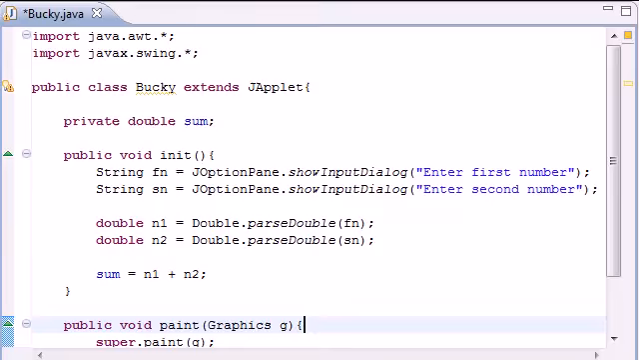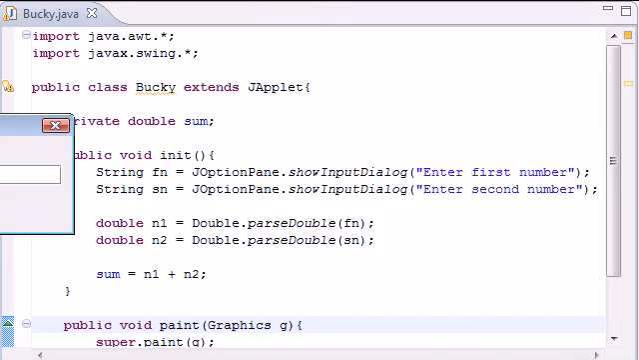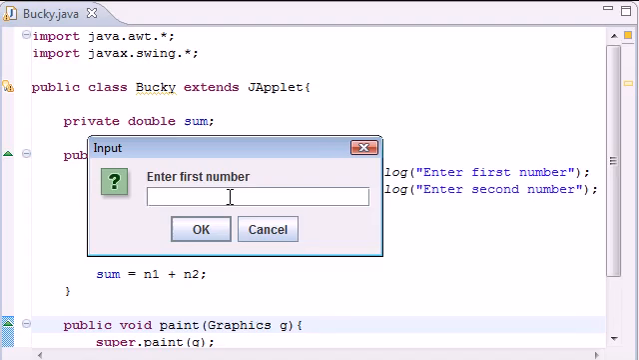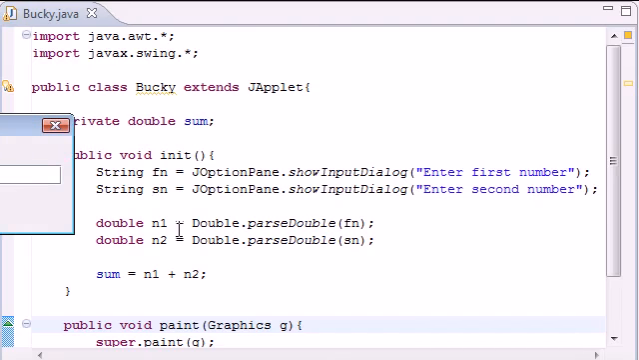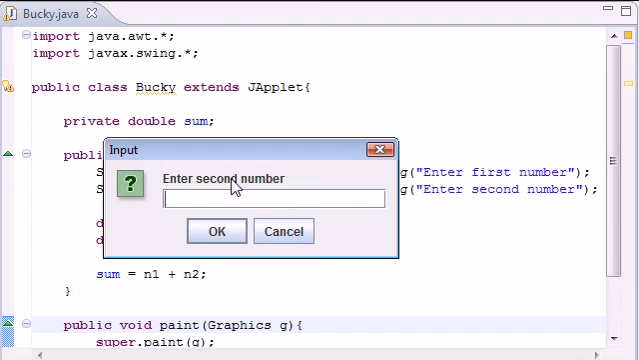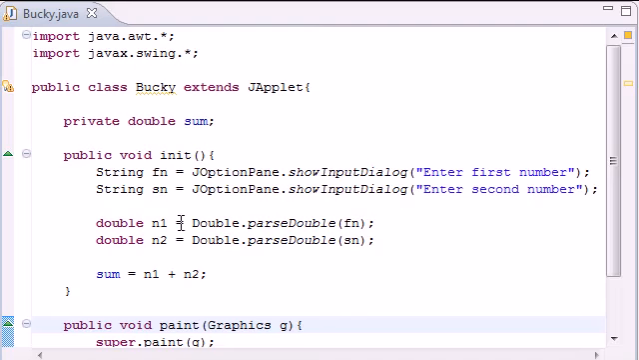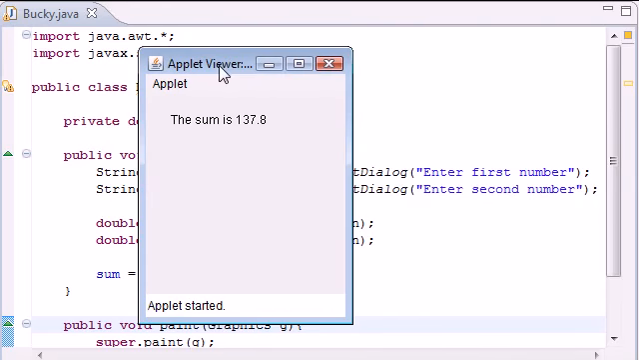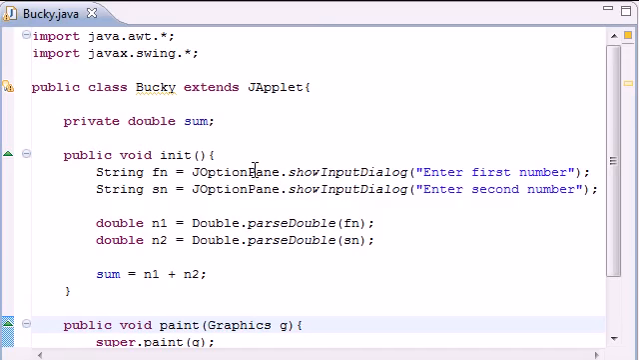So let's run this, make sure you don't have any errors, and I'll go through it one last time. So here's my applet right here. Enter first number, 95.8, and enter second number, 42. Press OK, and it says in my little applet viewer the sum is 137.8. So pretty sweet.